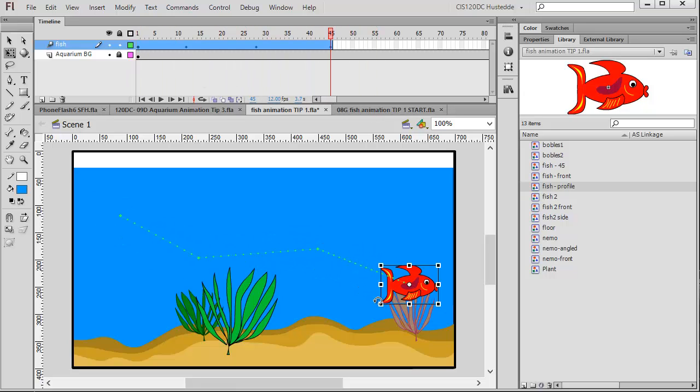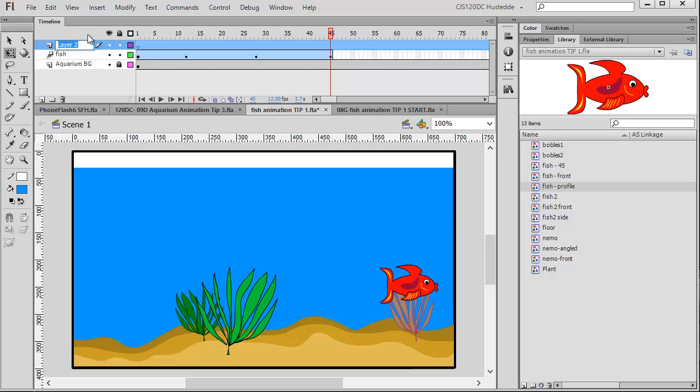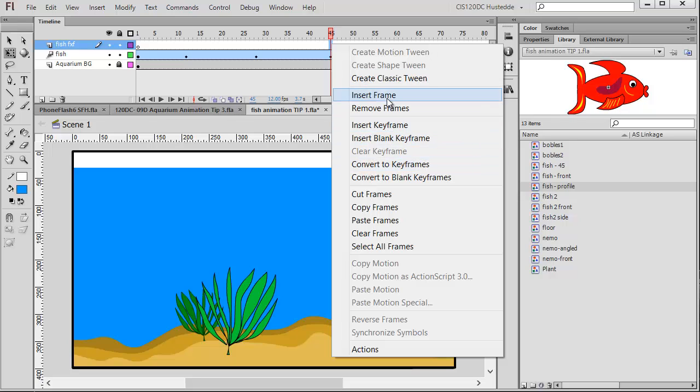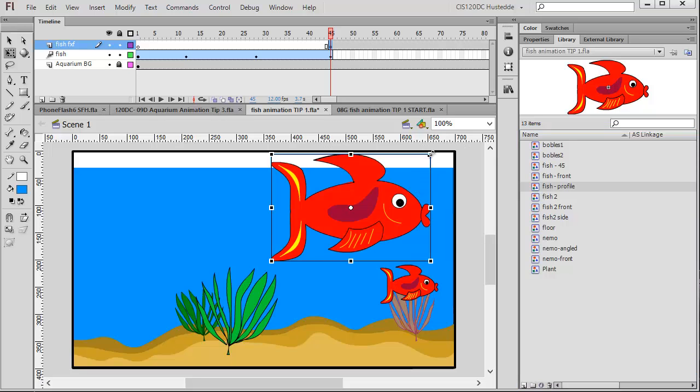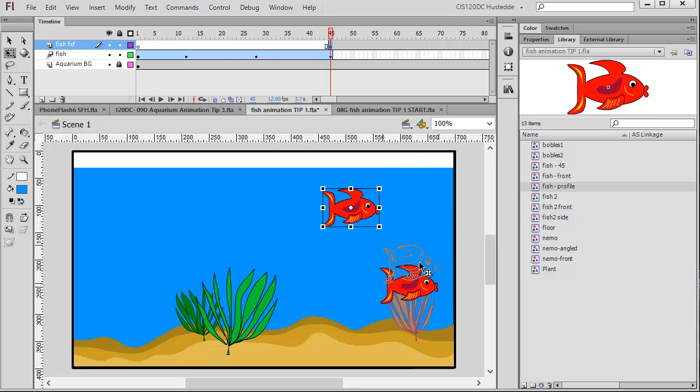Now at this point, I want to turn the fish around. I'm going to use a frame-by-frame animation to do that. And I find it easier to do another layer. And I'm going to call it Fish FXF for frame-by-frame. And on this layer, I'm going to insert a keyframe. I'm going to take my fish profile, bring it in, and let's size it down. I basically want to make it the same size as my fish that I did the motion tween on. Roughly going to start in the same position. And I might want to have it sit there for a few frames.